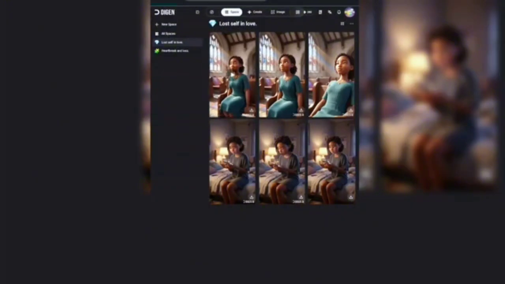Okay, so this is beautiful. After downloading this, you can go to your CapCut and arrange them accordingly.